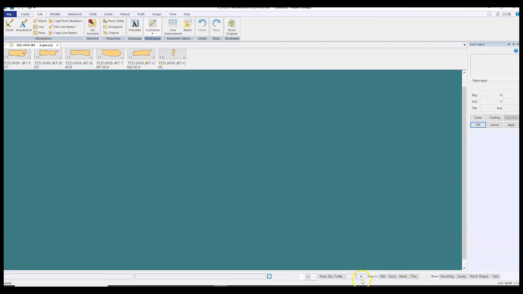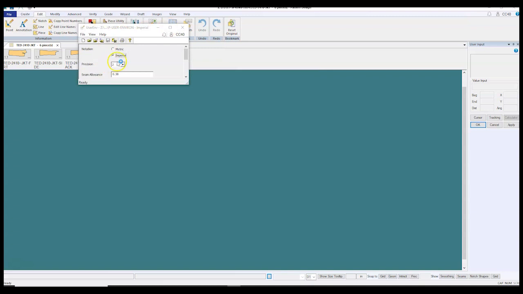Then check if you are in the imperial system or metric system. If you see in the little box at the bottom that it shows CM, that means you're in the metric system. So you go to user environment and change to imperial. Make sure you're in the imperial system.